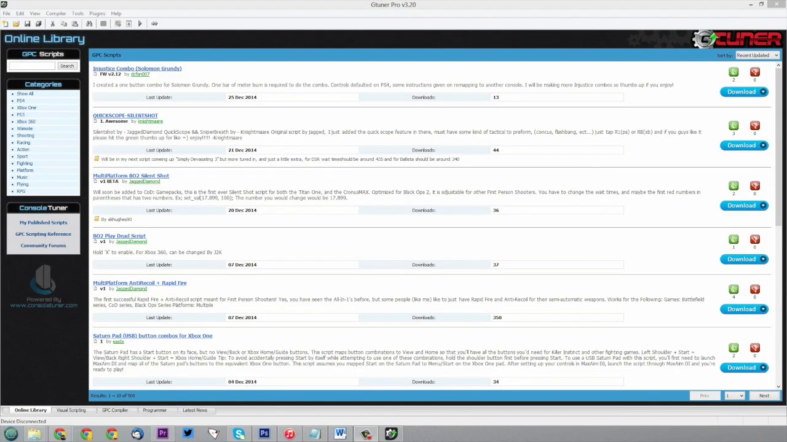So the software has a couple different tabs. Basically, you have the Gtuner library, which is a bunch of scripts that have been created by other people for various games and types of games. Some of them are universal for first-person shooters and stuff like that. And you can just download these and load these directly to your Titan 1.